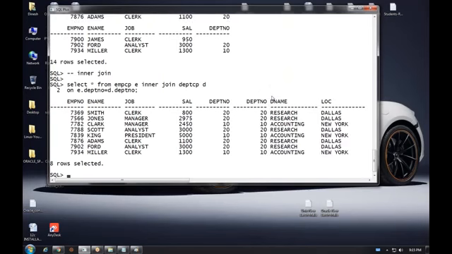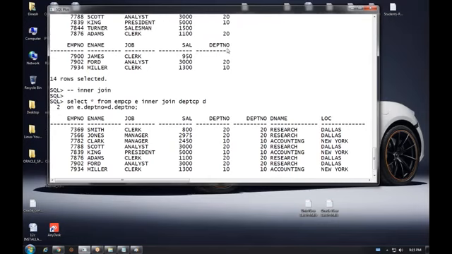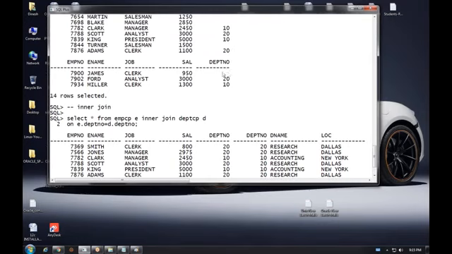How many records are in the employee table? 14 records. But how many records are in the output? Only 8 records have matched values. Out of 14 employees, only 8 employees have a matched department number. The remaining 6 employees don't have a matched department number, so they are eliminated.